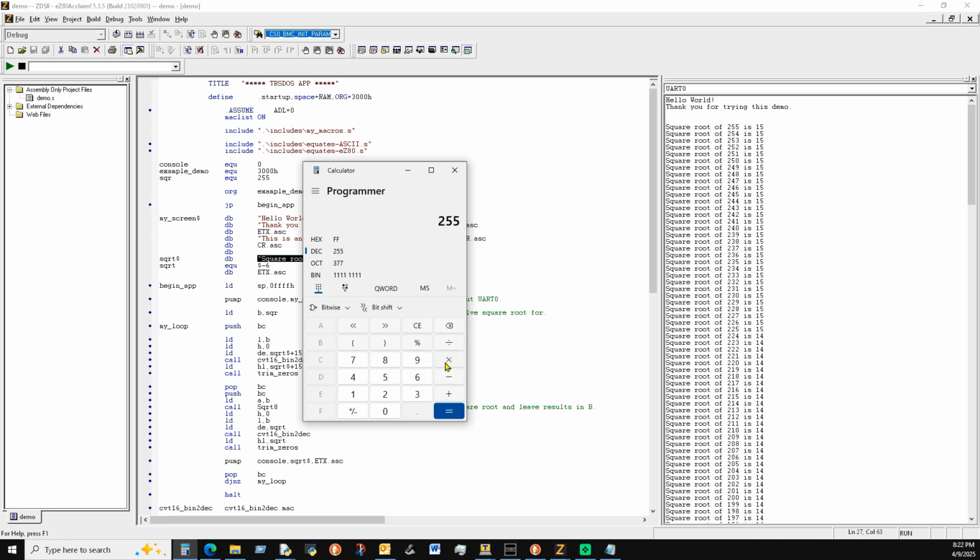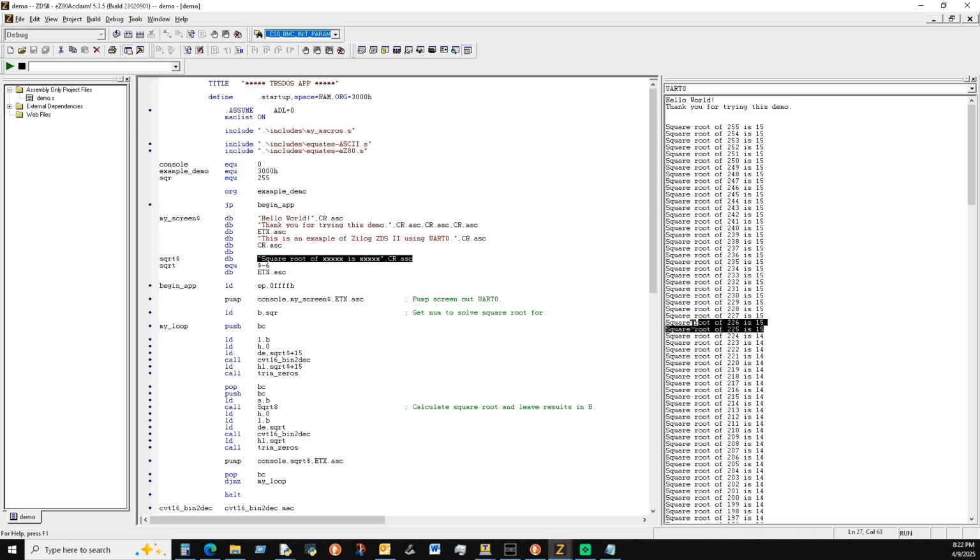255, I'm sorry, 15 times 250. What am I doing? 15 times 15 is 225. So it was within 30 here. So when we get down to 225, here's the first time that it's an accurate square root. The square root of 225 is 15.